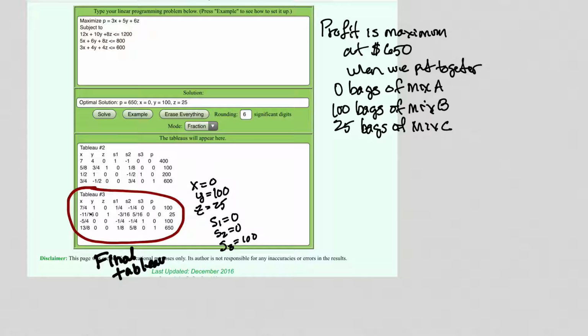And to begin with, we had 600 pounds of organic material, and you can see that S3, if you read it carefully, is 100. We had 600 available. We now have 100 unused. So we still have 100 unused pounds of organic material. Maybe we can do something else with that.